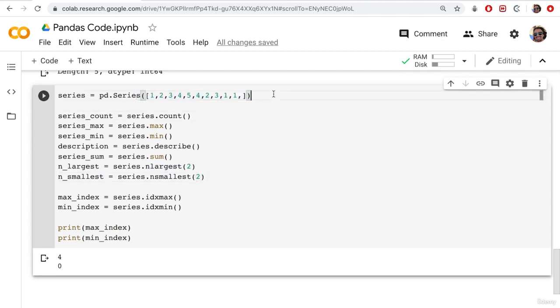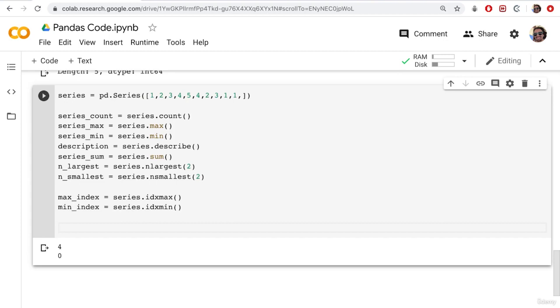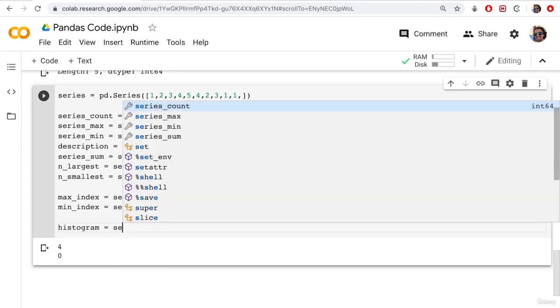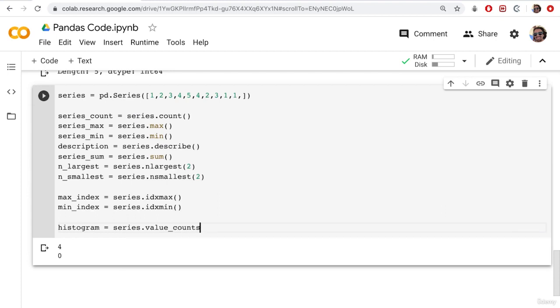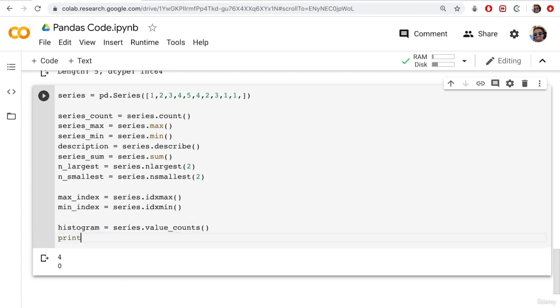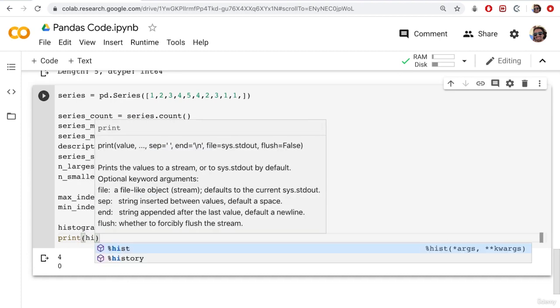Now, the last thing I wanted to bring up with regards to just a series of numbers is going to be the value counts function. The value counts function is very, very useful for producing histograms. Once we use value counts with a data frame, it automatically displays histograms for us. In our case, it will just return some data. So we're going to say something like histogram is going to be equal to series dot value counts. Okay, I'm going to go ahead and print out our histogram.